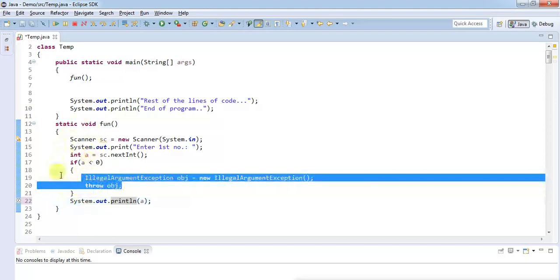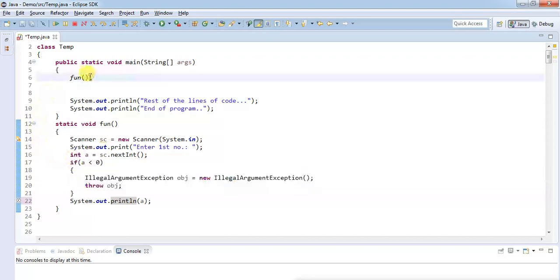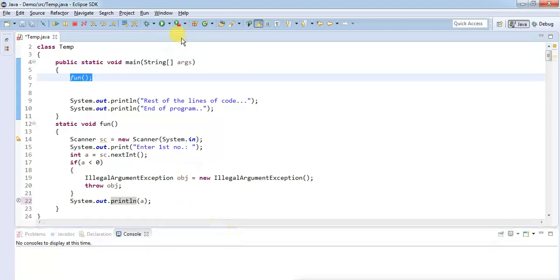You can see that it's not being monitored in this block, so it will directly go to the method from where this method is called. And here also, if it is not being monitored, my program will crash. So you can see that. Let's run and see what happens.